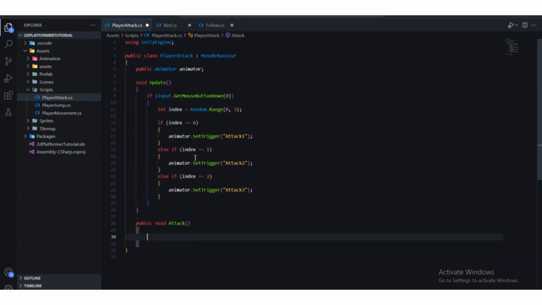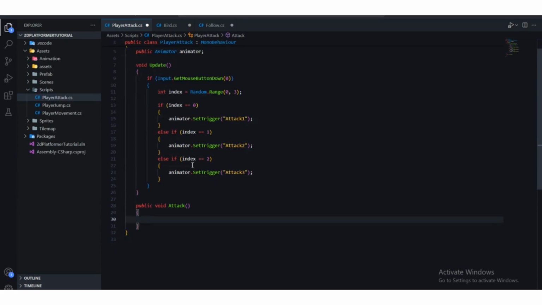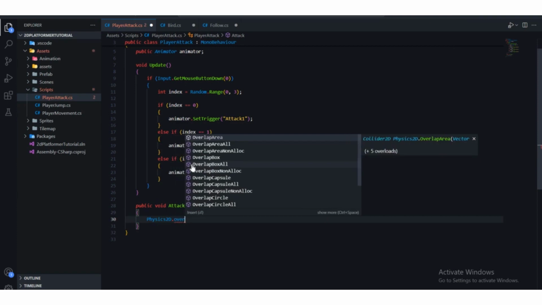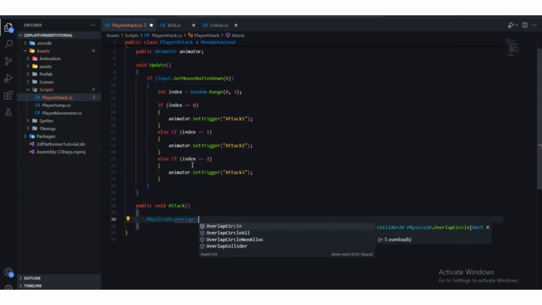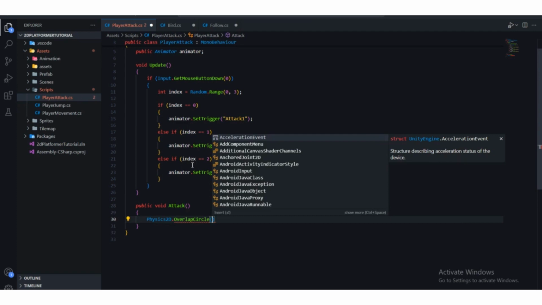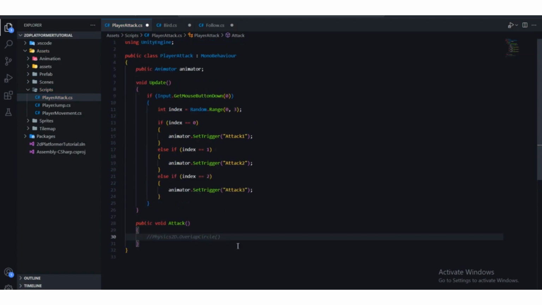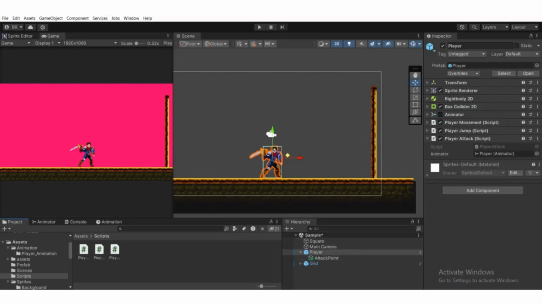We have to use this function, Physics2D.OverlapCircle. This function takes the position from where you want to create the circle, the second thing is the radius of that circle, and the third thing is the layer mask, meaning which layer you want to target. First, we're gonna assign those variables. Firstly, the position: we need the attack point position, so we will create an empty field for the attack point position.